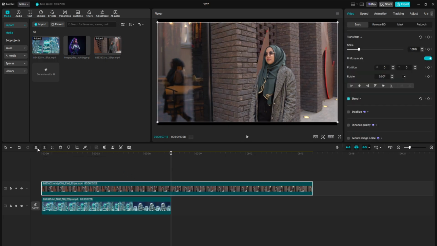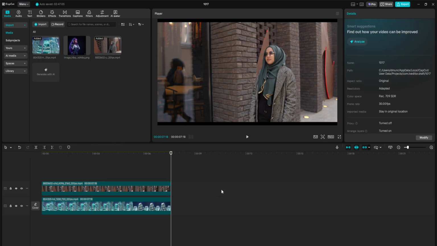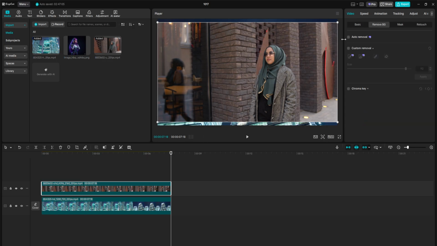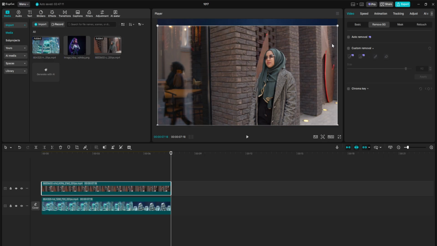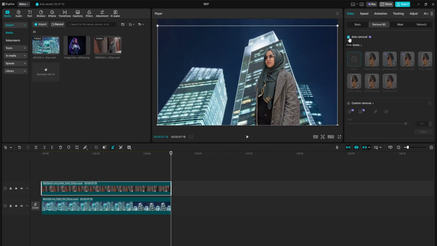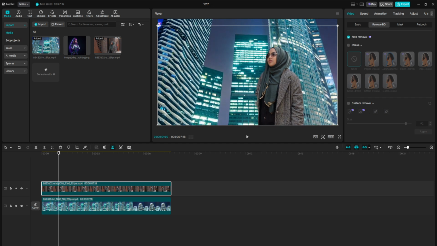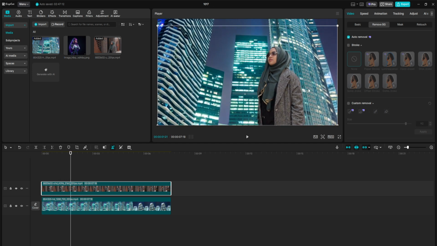You'll want to navigate to the Video tab here, where you'll find the Remove BG option, which stands for Remove Background. Now you have two choices on how you'd like to proceed with removing the background. The first is auto removal, which is a feature included in the Pro version of CapCut. This allows you to remove the background automatically with just a click. It's a time saver, doing the work for you almost instantly. You'll notice that in just a few seconds, CapCut separates the subject from the background effectively, making the process quick and uncomplicated.